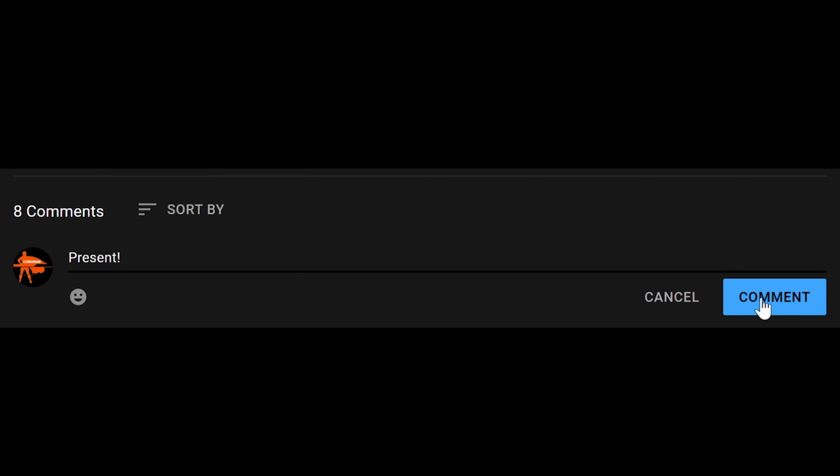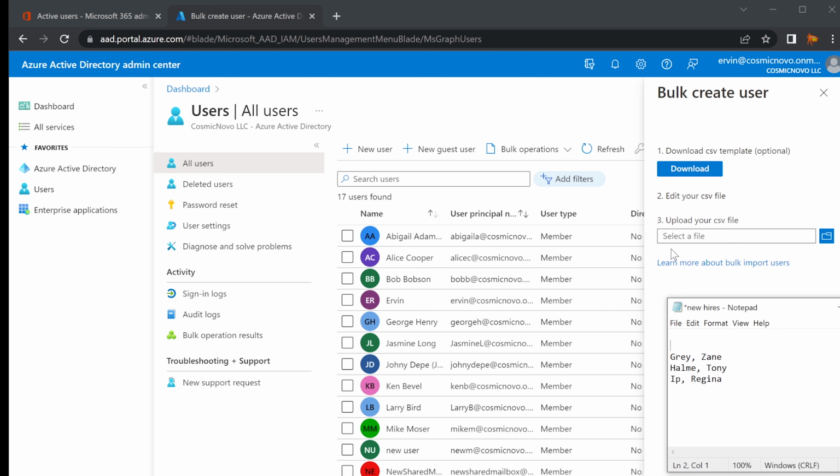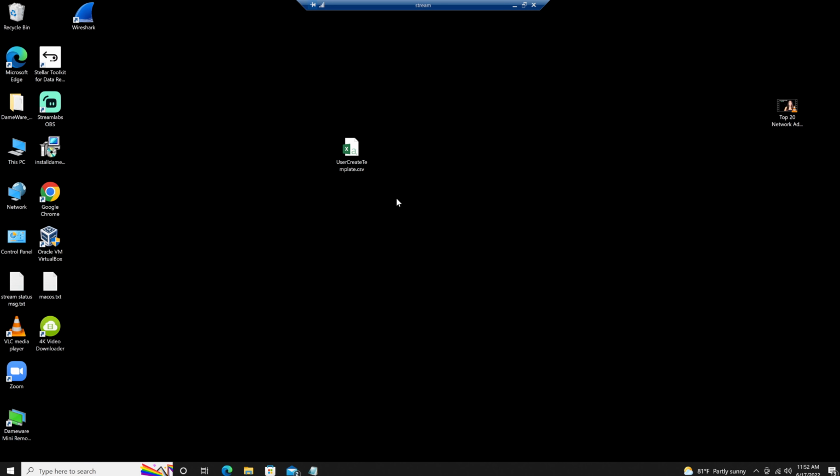So last time, here is our notepad. We've added these 3 in here using a CSV file that was done through the Microsoft 365 Admin Center. Now we're going to do it through Azure Active Directory. Since we've already added these 3, we're going to delete them, and then we're going to add these other 3. Just like we did last time, we're going to download the CSV template.